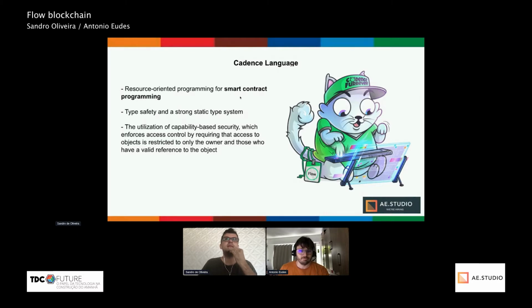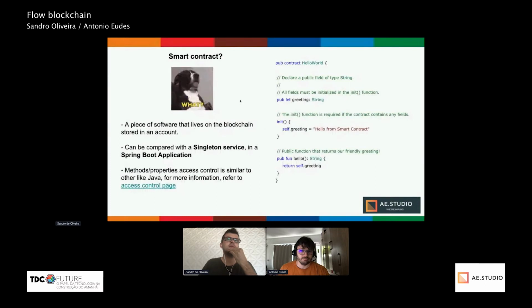I said that Cadence is a language for smart contracts. I think you already know what a smart contract is, but just to give you a very small overview, a smart contract is a piece of software that runs on the blockchain. Here is the syntax of a contract in Cadence. You can see it's pretty much like a class in Java. We have a contract that could be a class, we have the attributes here, we also have this init that could be the constructor, and functions. So it's basically like a class.